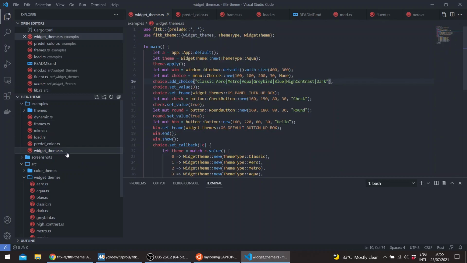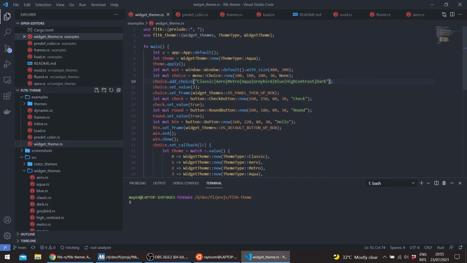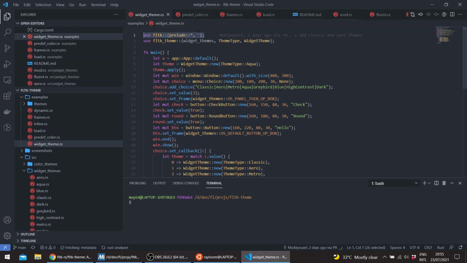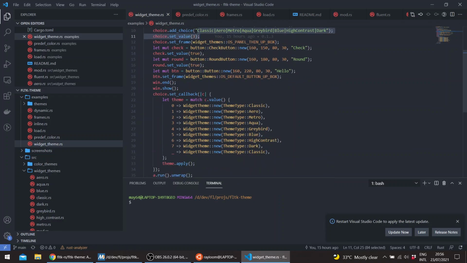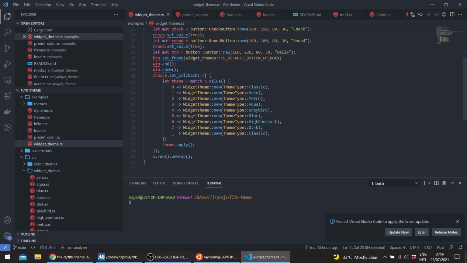If we go to the widget theme example, we just import the FLTK prelude and basically everything. Then from FLTK theme, we import widget themes, theme type, and widget theme. Here we default to the Aqua theme in the beginning. Then we create our window and a choice widget, which has these choices, and we add a check button, a round button, and a normal button. In the choice callback, we just set the theme. As you've seen, we can change it at runtime.